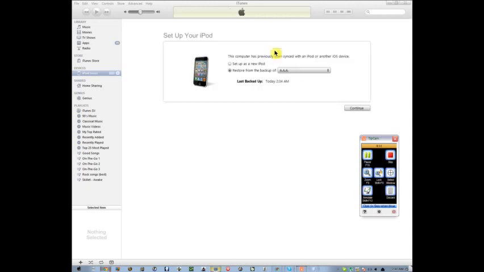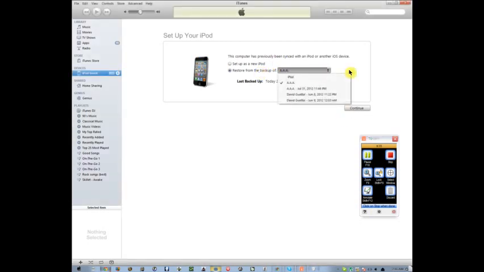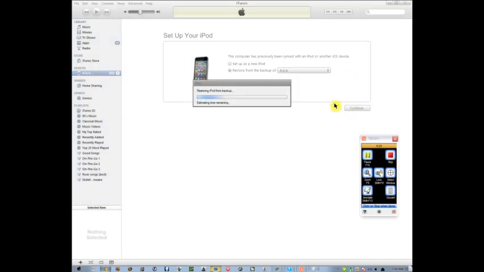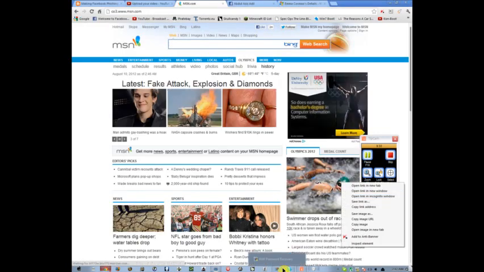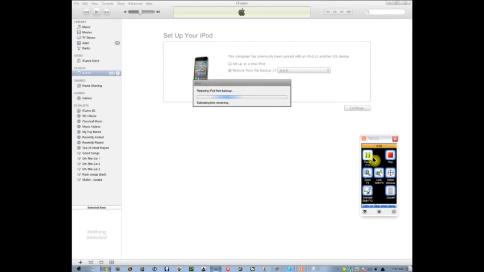Okay, so this is the screen you'll get right after your iPod has been restored, and it says restore from the backup. I have a backup, and you always should have a backup. I made the backup today, which is a good idea to do. So now it's going to restore my iPod from the backup, and pretty much that's how you jailbreak your iPod while restoring it to 5.1.1.